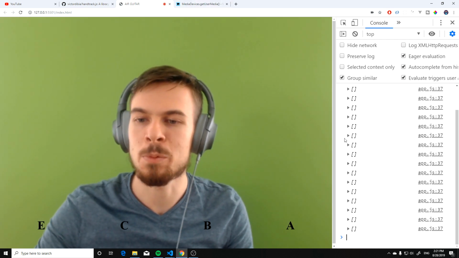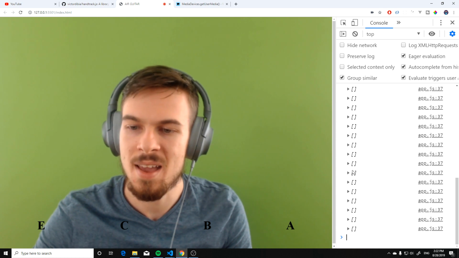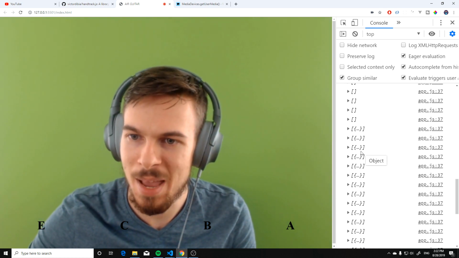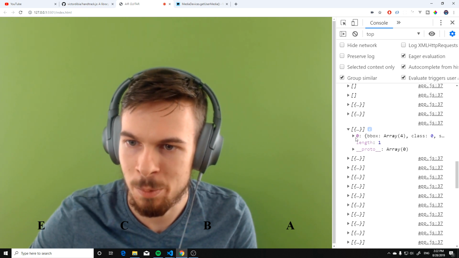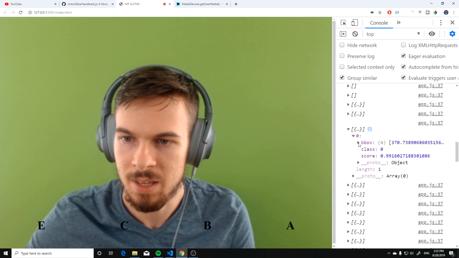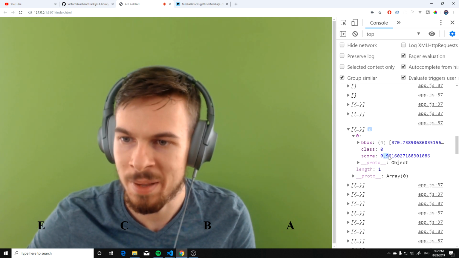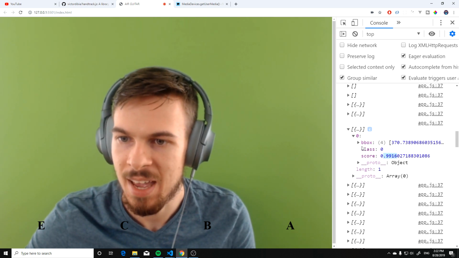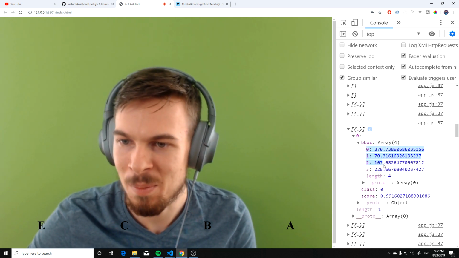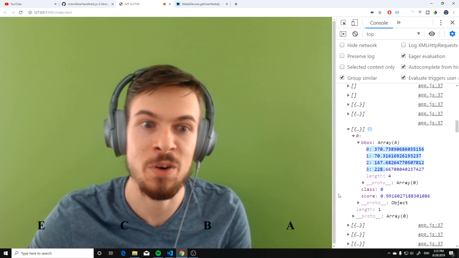As you can see, it returns us an empty array. And once we have our hand here, look, it comes back with information. It comes back with a bbox, a bounding box. It gives us a score, basically how accurate it is. A class, which I have no idea what it does. But we also have some coordinates here, basically the position of our hands.